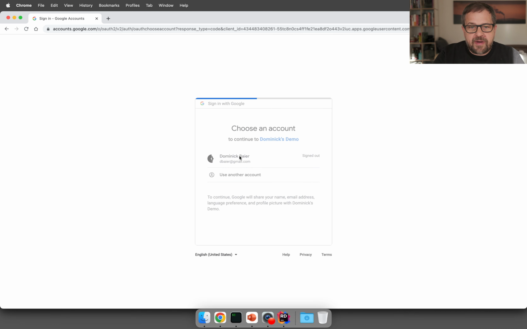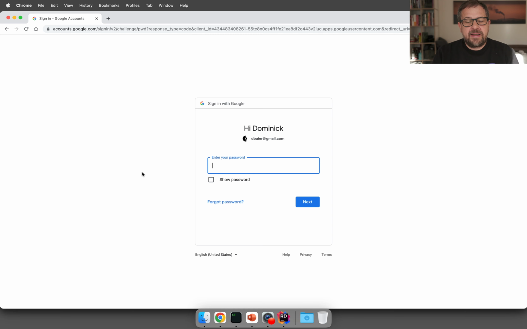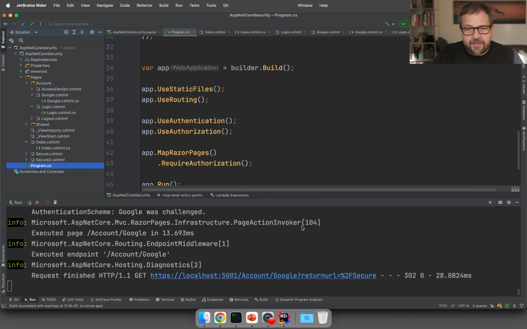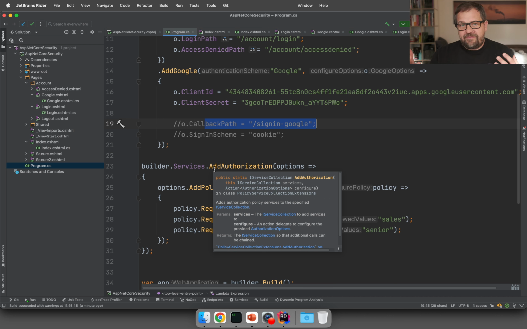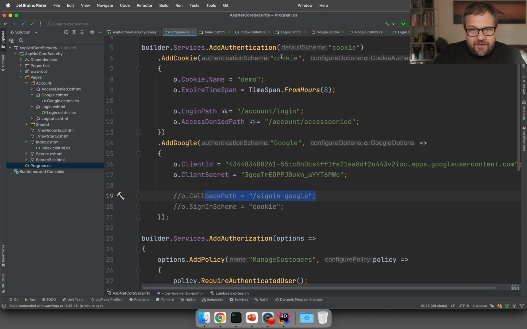Now I can pick my account and log in. Before I hit enter, lots of things will happen at once. Google will validate my password. If that's correct, it will create an authentication response. That response will get sent back to whatever is configured as the callback path on the remote handler. Then the remote authentication handler will validate that authentication response, ultimately create a claims principal, and hand that claims principal to our cookie authentication handler to call sign in on it. That's the whole purpose here: that ultimately the user coming from Google is signed in.